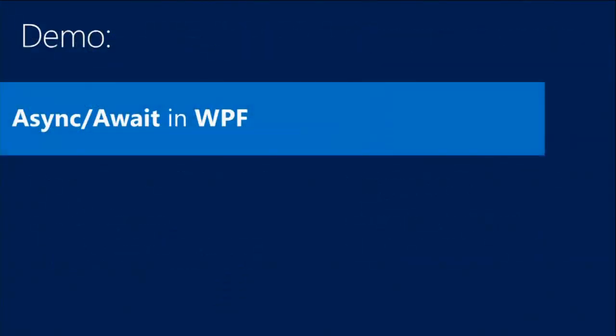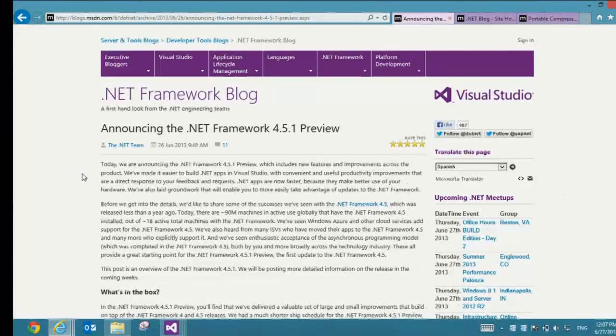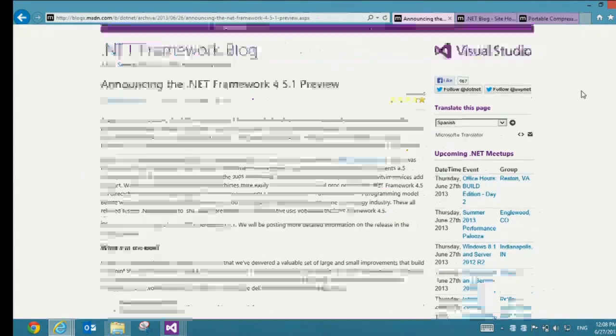So my first demo is going to be about async await in WPF, in case you don't know it. But before going to that demo, I also wanted to show you what we just announced, which is what's new in .NET Framework 4.5.1 preview, because this is a preview. The final version will be released in a few months. And if you go to the .NET blog, you'll see what's new.